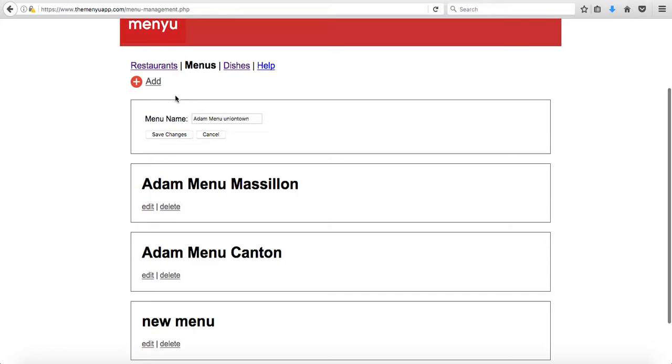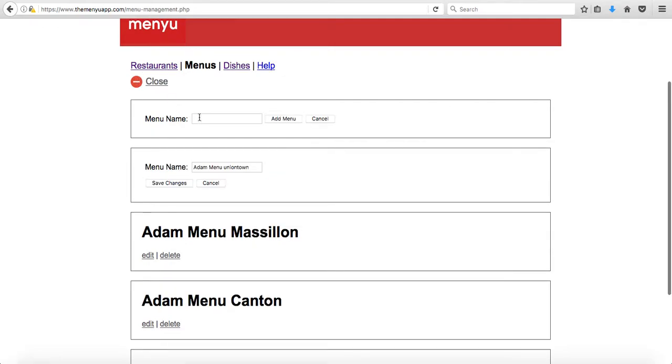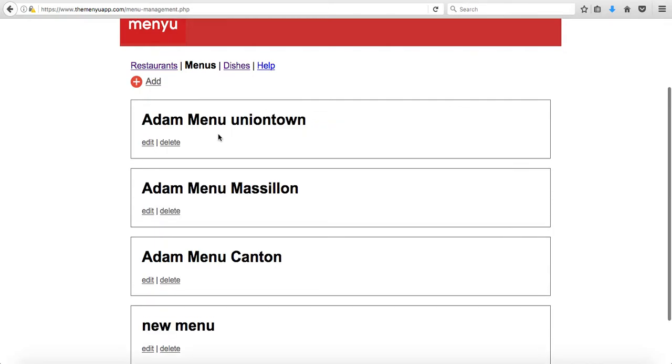If you wanted to add another menu that's separate for a certain part of the year, you can hit add here, put a name to it, and just hit add menu. That essentially creates the menu so that you can add dishes to it and then assign this menu to whatever restaurant you want. I'll go ahead and hit cancel since we already have some menus in here.